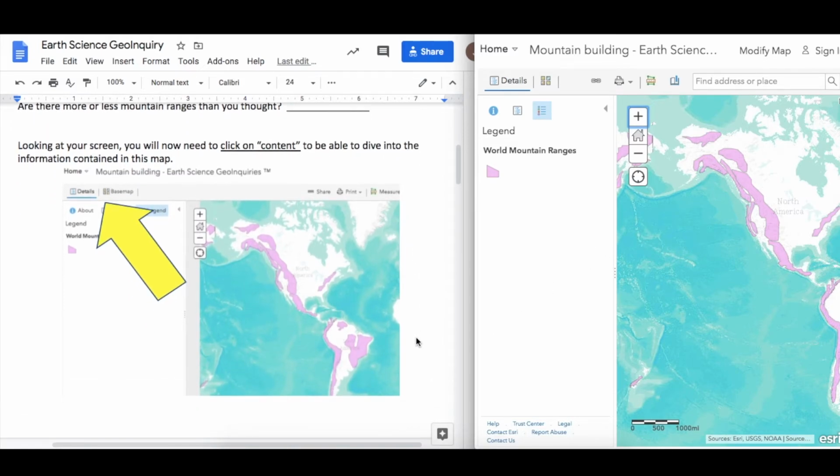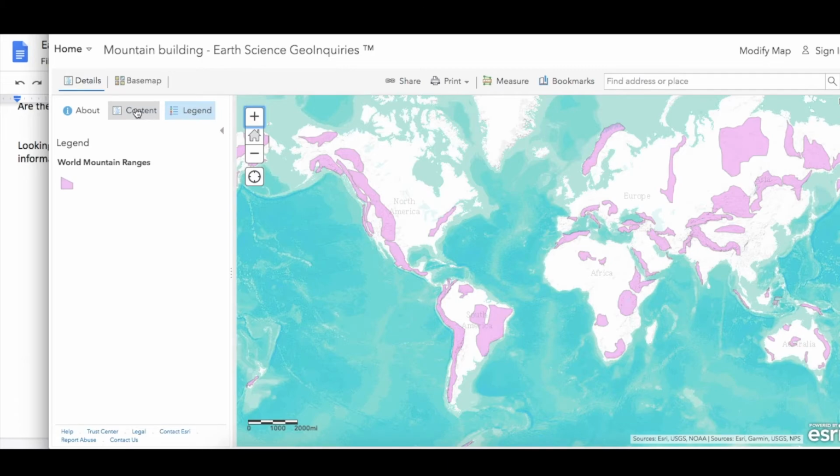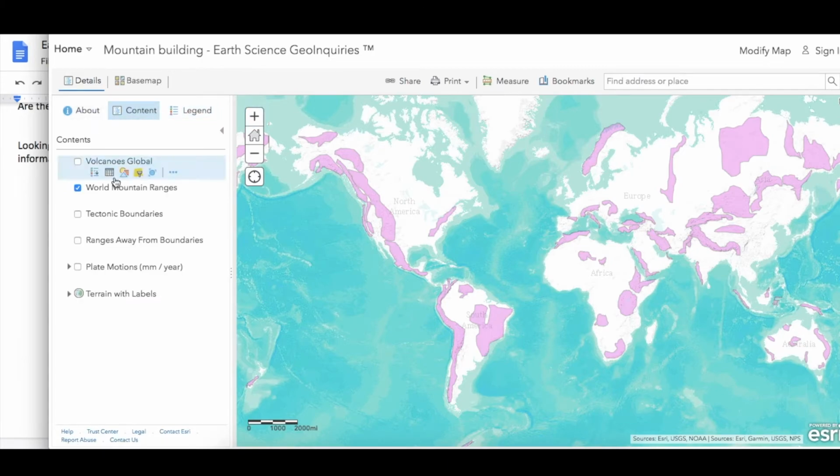Now we've got a screenshot, which I said is very important when we're making handouts for our students. It's way easier to understand than me just saying, okay, now we're going to click on this. Looking at your screen, you will now need to click on content to be able to dive into the information contained in this map. So we're going to click on the button that it shows. Now, my map is scrunched, so it doesn't have the word next to it, but if I stretch it back out, we're going to see where it says content. So you're going to select content, and we're going to see all of the different layers pop up.